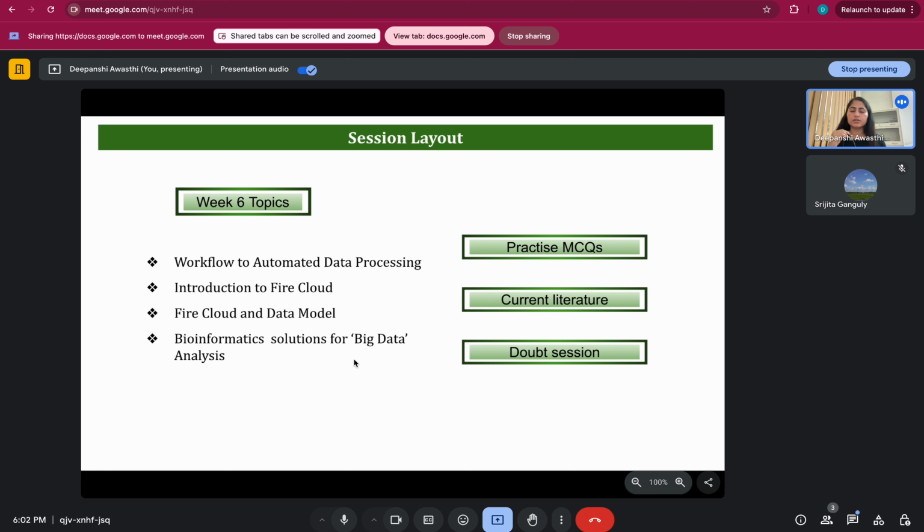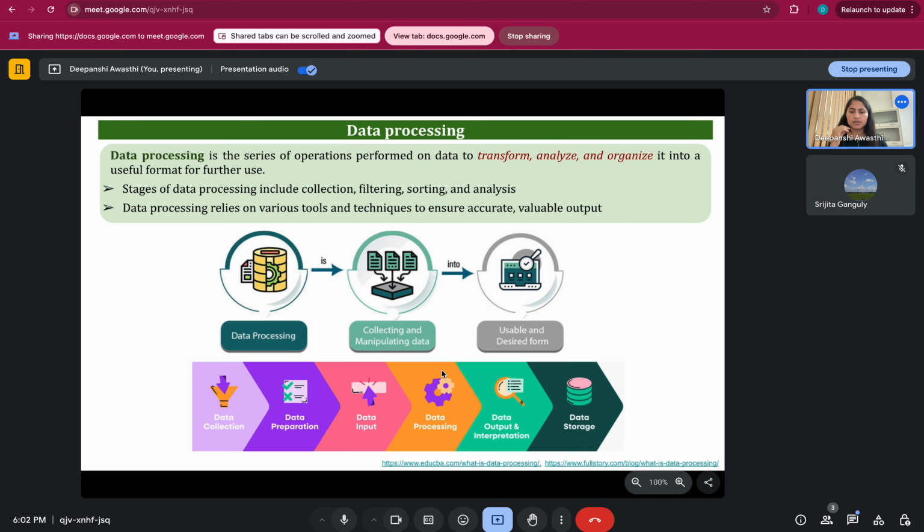And you have also looked a little into big data, that is, what big data is, how to handle big data, and how it is formed. Along with this, we will also look into the current literature, and I'll take your doubts regarding the current assignment. So let's proceed.